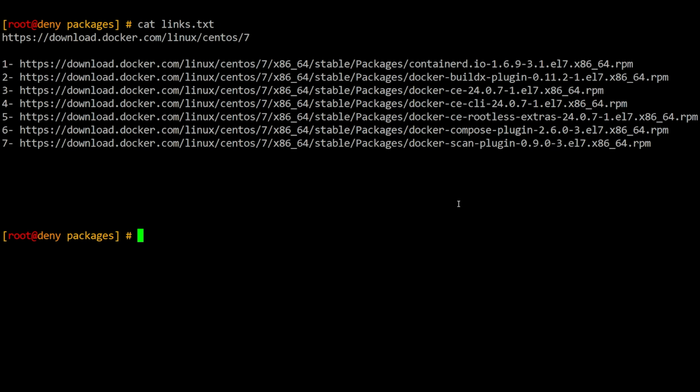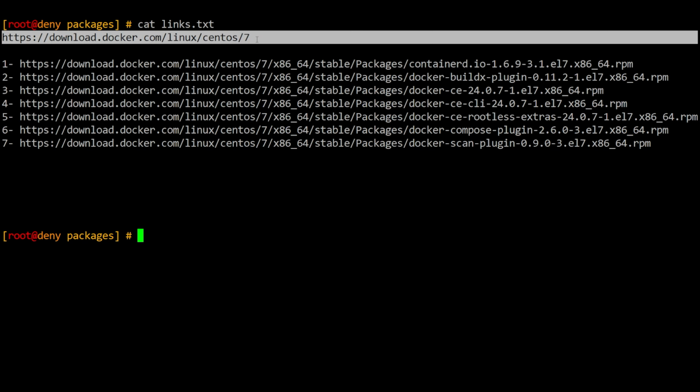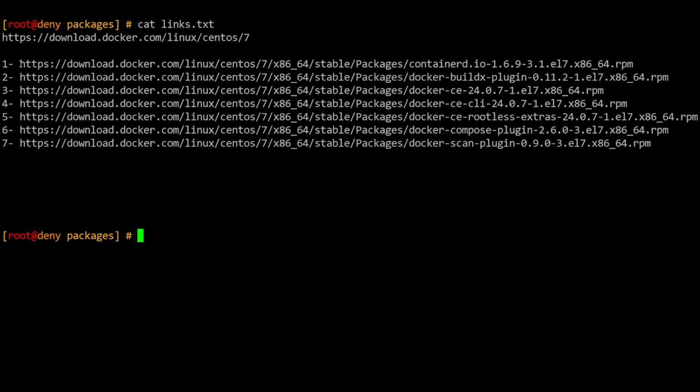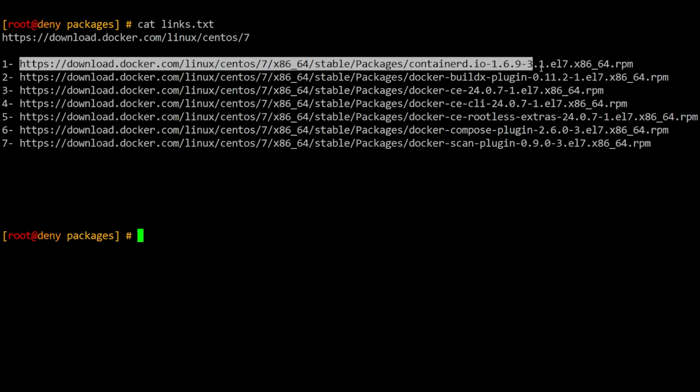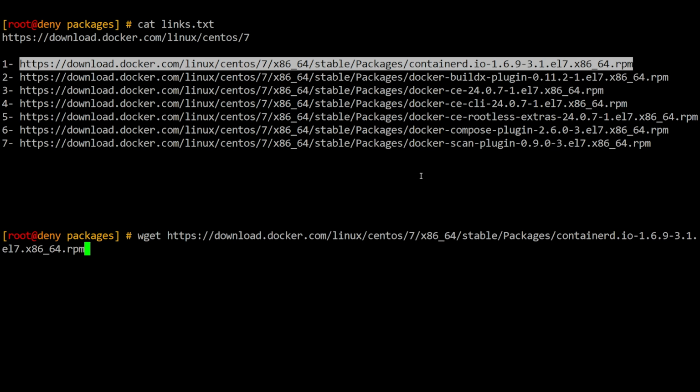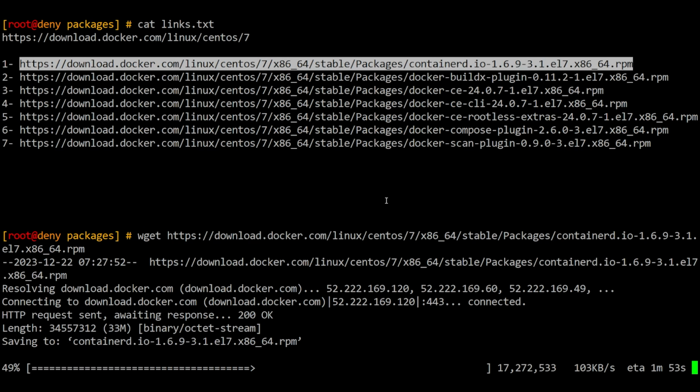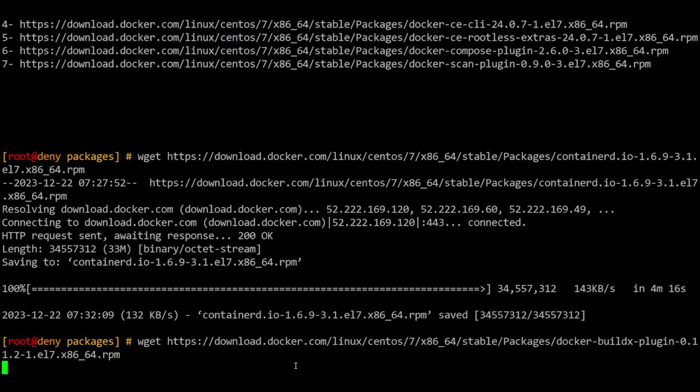These include containerd.io, the Docker Builds plugin, the Docker Engine Community Edition, the CLI Rootless Extras, Compose plugin, and the Docker Scan plugin. Proceeding with careful precision, we utilize the wget command to retrieve each package. This is the crucial first step in constructing the robust infrastructure Docker promises.